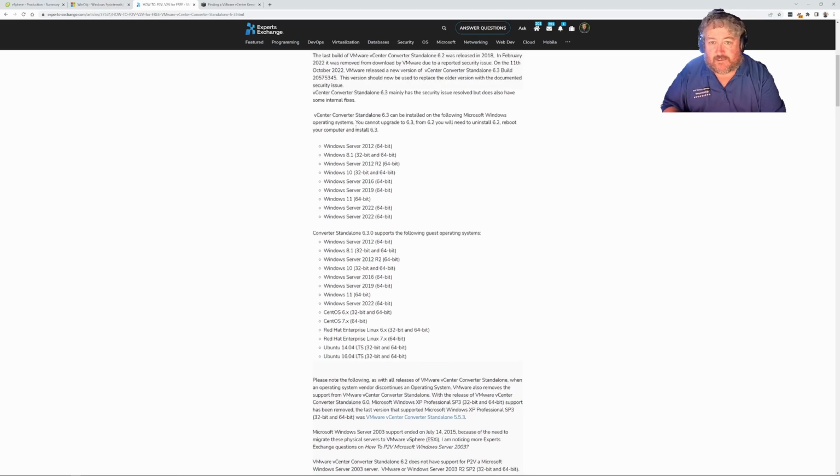There are, as listed here, some more operating systems that it supports, some more operating systems it can be installed on, and some operating systems that it can convert. The reason for this video is that there has been some confusion in the past with VMware vCenter Converter Standalone, or let's just call it VMware Converter.